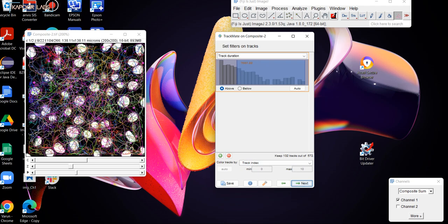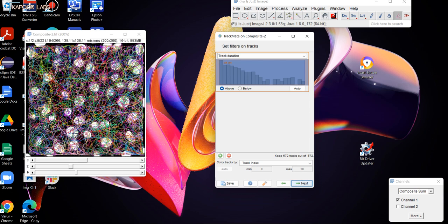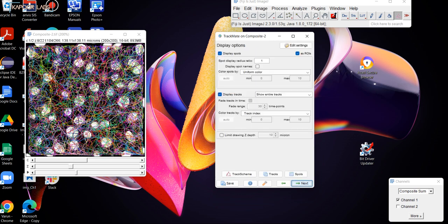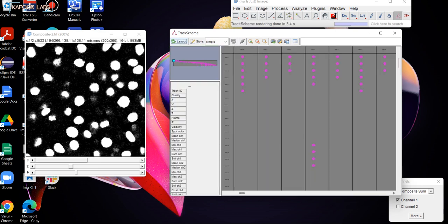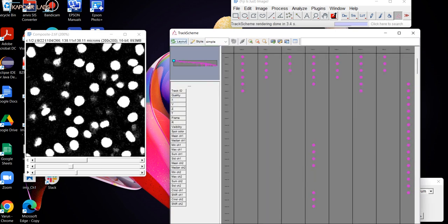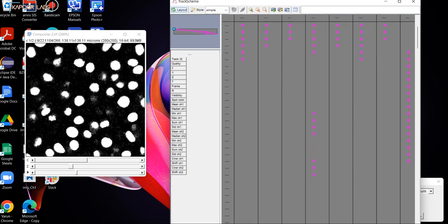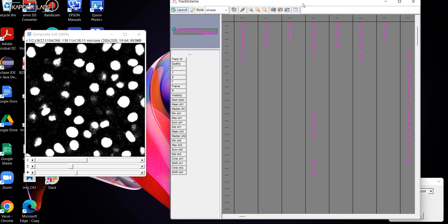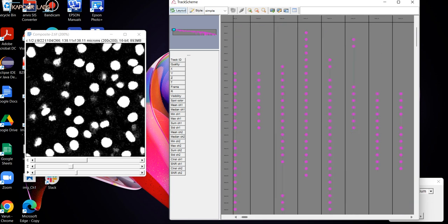So first, let me not actually veto anything. I'm going to keep all of these tracks here, and I'm going to see if I just do this by default, what was the quality of my tracking that I would get. So I'm mostly concerned here about mitotic cells, so I'm just going to move and try to find these mitotic cells and see if they are actually the correct mitotic cells.